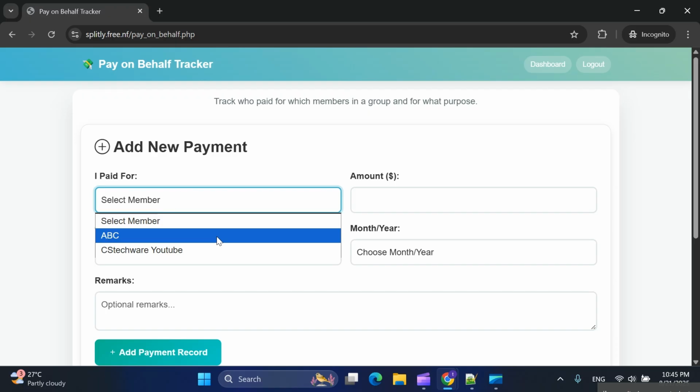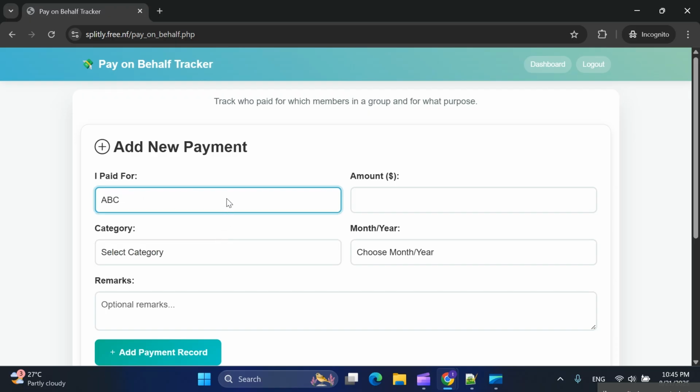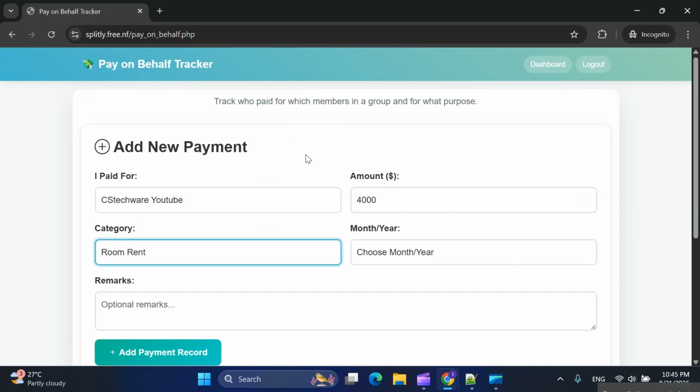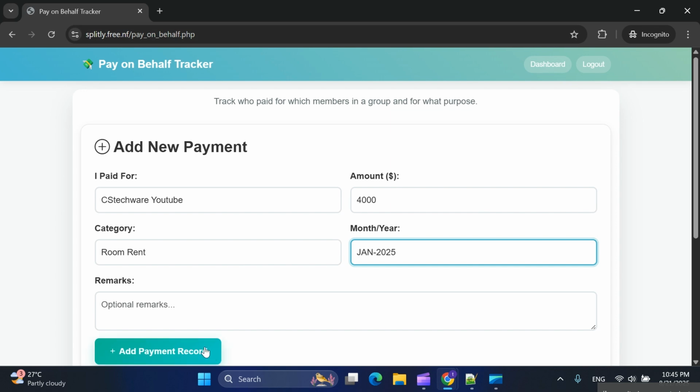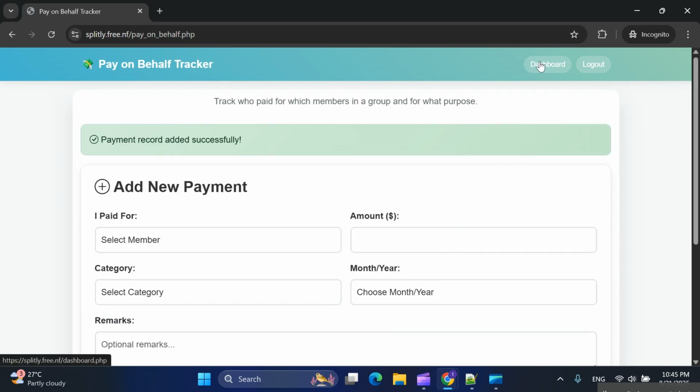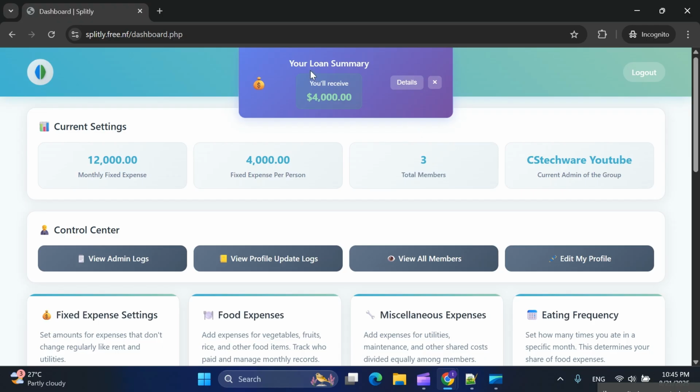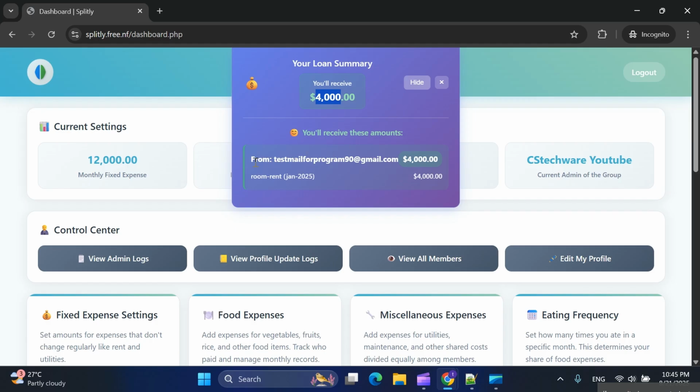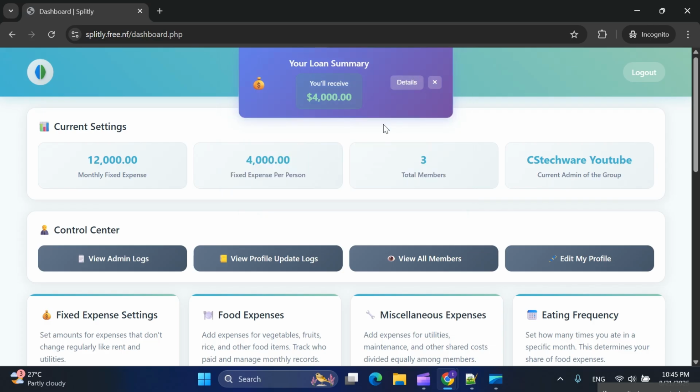CD is itself a login, so not listed. Let's say I paid for CS Techwear 4,000 rupees as room rent for the month of this. I will add it. Now when I go to dashboard, you will see the magic happening here. Your loan summary. What this means is I am to receive 4,000. If you see detail, from whom, for what purpose, everything will be mentioned here. And until you mark it as paid, it will keep on popping up here.